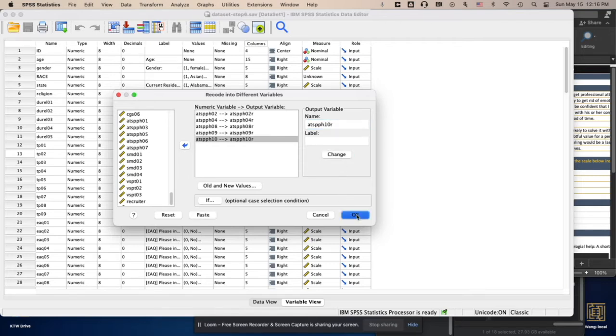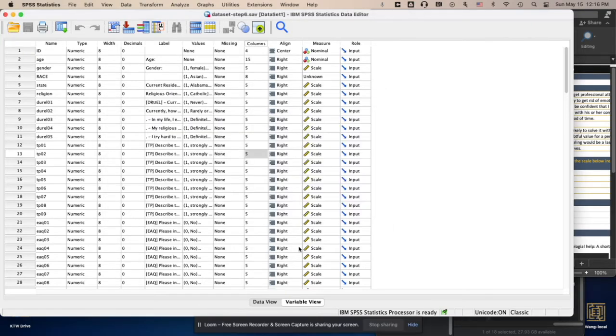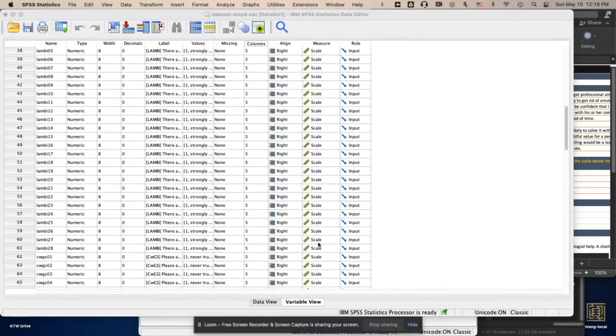Okay, so we'll click OK. And after we complete this step, you can go into the variable view and look to see if you have a set of 5 new recoded variables. So I'm going to wait. It takes a little bit to run. Hopefully it's not stuck at this moment.